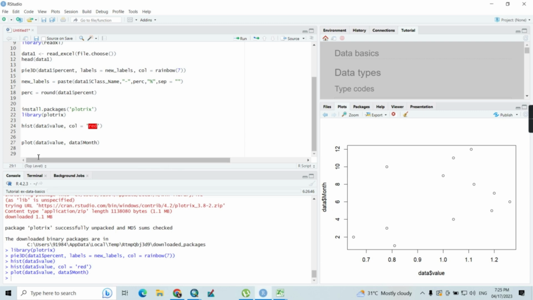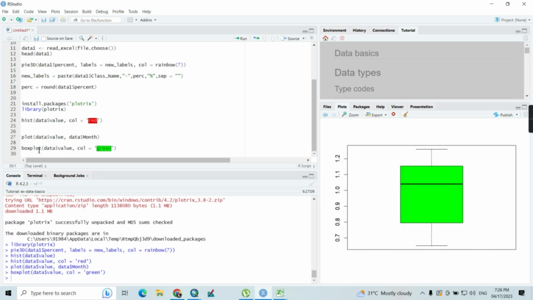Let me write the statement for the box plot. It will be boxplot, the data frame dollar of that value. Let's say I'm going to give the color as green. You can see the green color here. You can see that the box plot is being generated here.